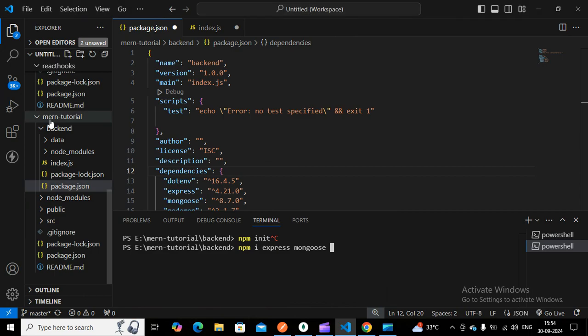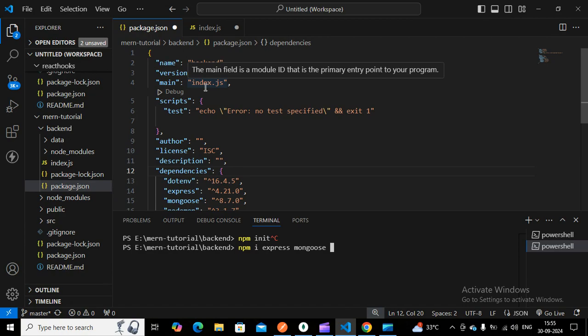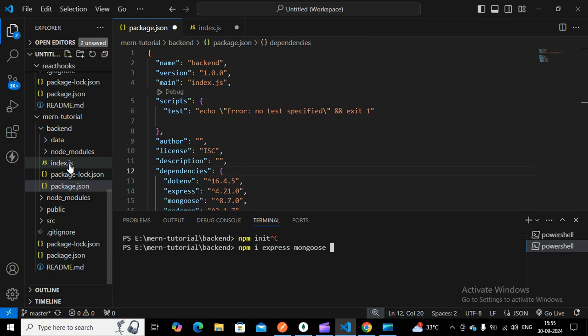Here I have taken a project, mon tutorial. In this I have created a folder called backend. Go to the directory path here, then give the command npm init -y. Once you give this, you get a file called package.json. In it, under main, you can see index.js. This is the primary entry point of your program.